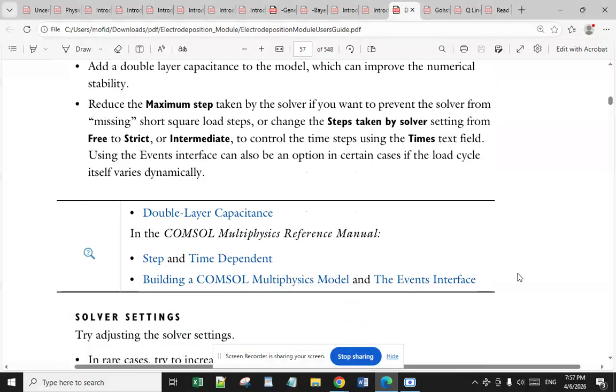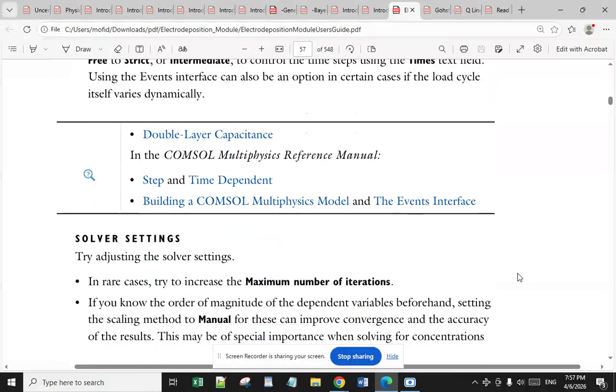Add a double layer capacitance to the model, which can improve the numerical stability. Reduce the maximum step taken by the solver if you want to prevent the solver from using short square load steps, or change the steps taken by solver setting from free to strict or intermediate. Controlling the time steps using the times text field or using the events interface can also be an option in certain cases if the load cycle itself varies dynamically.